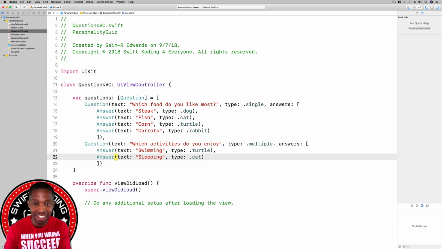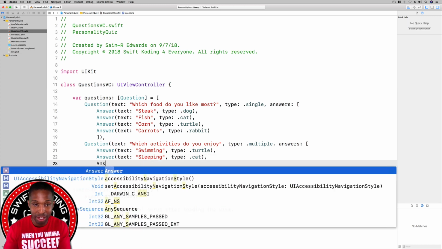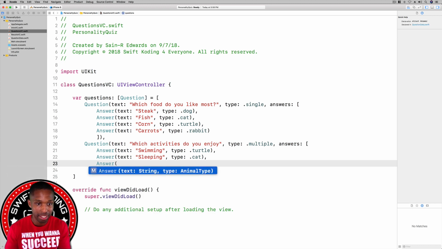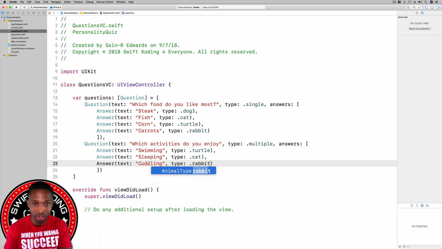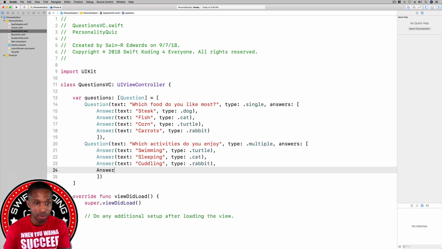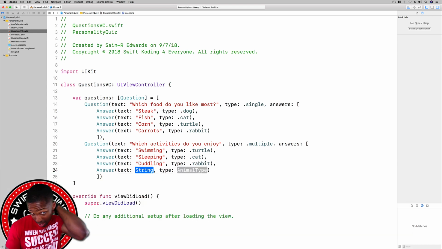Cat. All right, and so another comma on the outside. Text. And then we're going to say cuddling. Oh, who likes to cuddle? I guess the rabbit does. Soft, or things like to cuddle with rabbits. All right. So we got that. And then for this one, we're going to say eating.